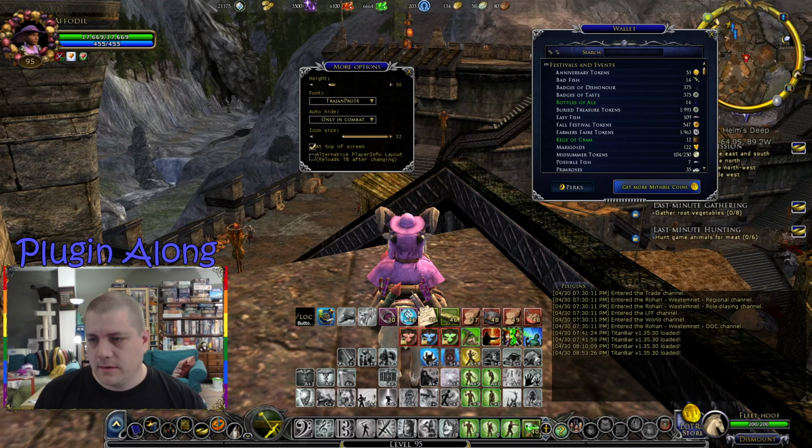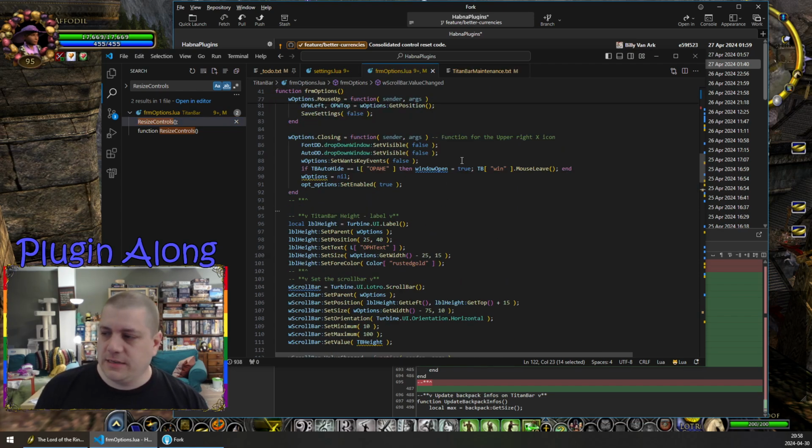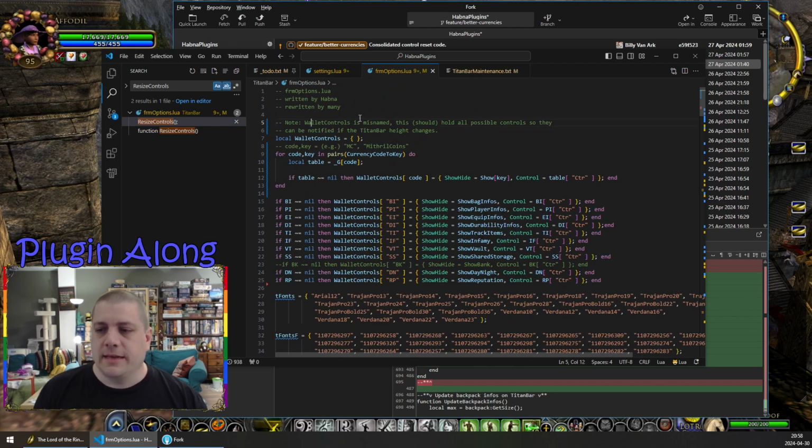Oh, that's icon. Oh, no, that's fancy. I mean, bizarre, but fancy. Okay. So you can have them scaled to anything between 16 and 32, despite the fact that that's a bonkers thing to do. All right. So if the height changes, let's update our notation. This should hold all possible controls to be notified if the TitanBar height changes or the icon size changes. Okay.